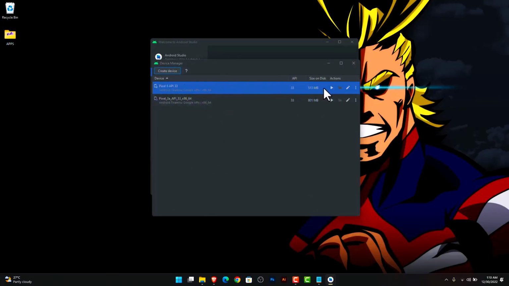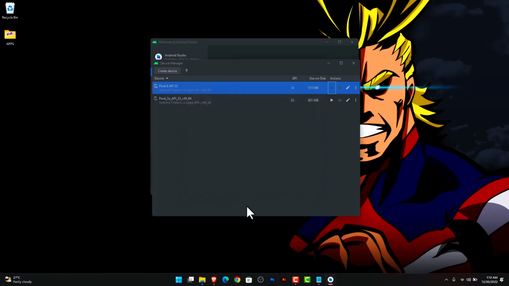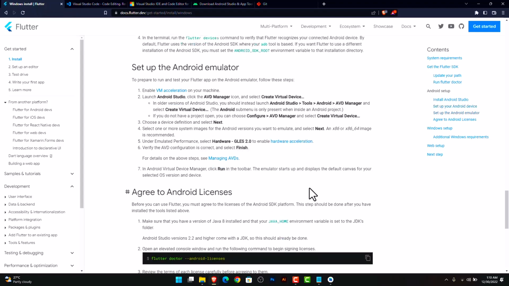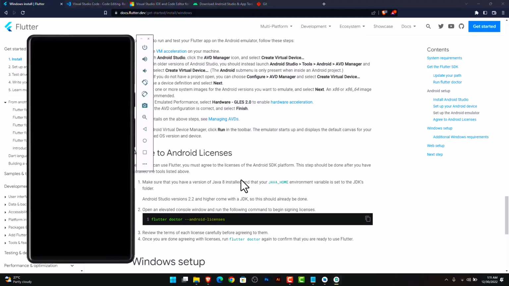So I'm going to run the one we just created by hitting the play button here. If this pops up for network, just accept it and allow access. While this is running, you're going to hear my fan start spinning. If we go through this, we are being told to accept the licenses, so you can see all of these things. And then in Android Device Manager, click Run Toolbar. The emulator starts up, displays the default canvas for your selected OS, blah blah blah. Anyway, so that is what's running here.